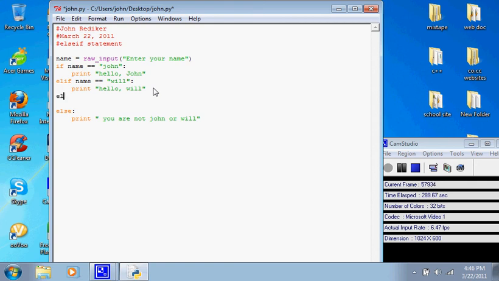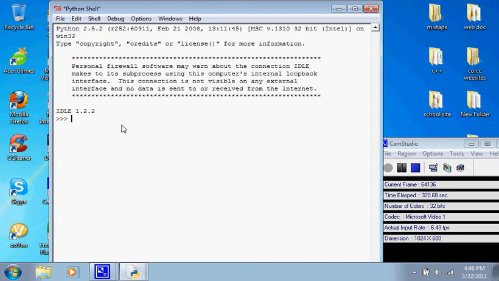I can do else if name is equal to, let's make it Sam. Then we'll print hello Sam. So after I do this, I'll save it, F5 to run it. We just demonstrated John and Will, so I'm gonna type in Sam right here, and bam, it pops up hello Sam.